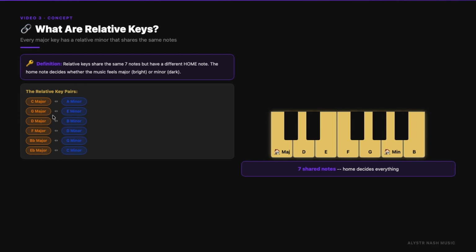Relative to G major will be E minor. Relative to D major will be B minor. Relative to F major will be D minor. Relative to B flat major will be G minor. Relative to E flat major will be C minor. Okay, so 7 notes, home decides everything.